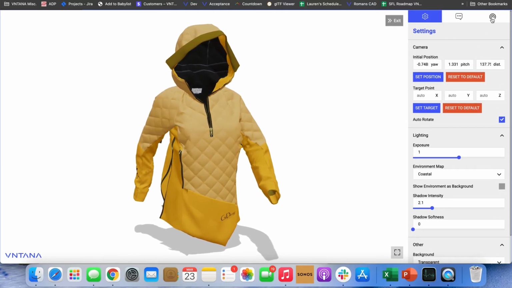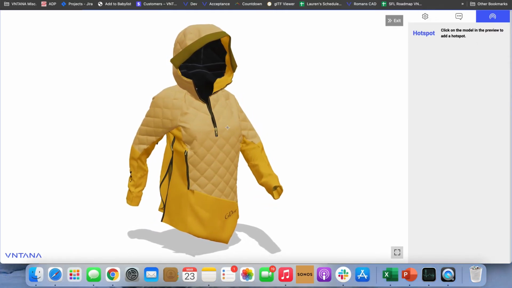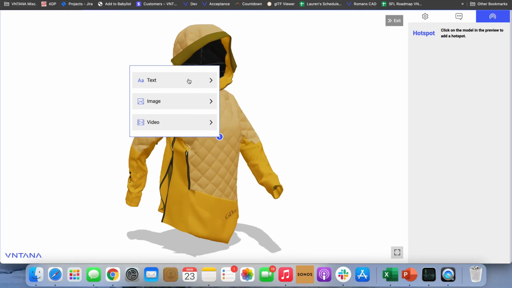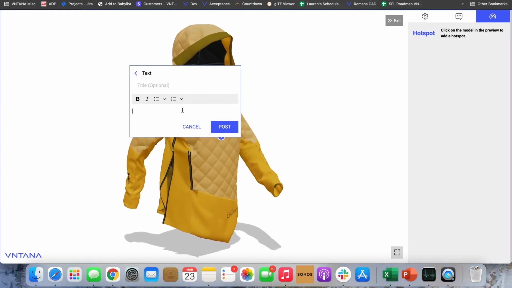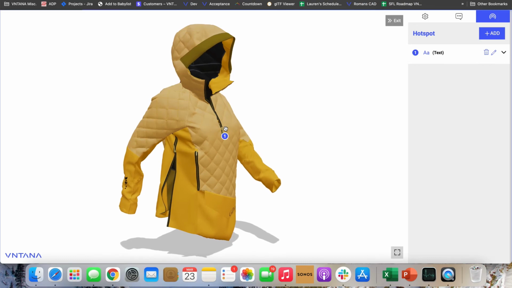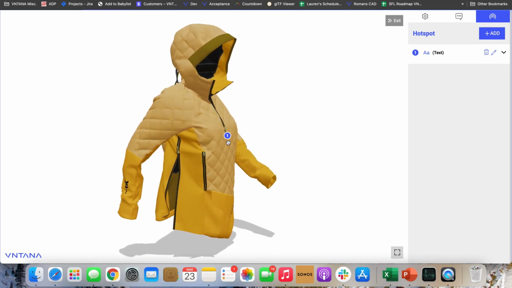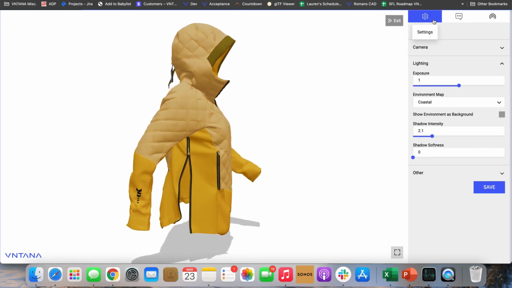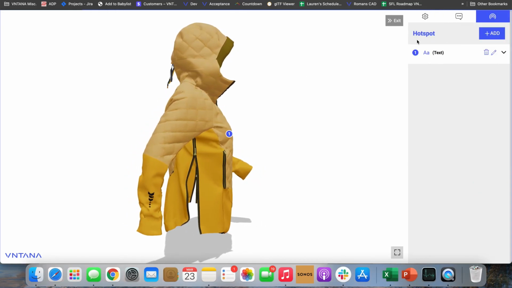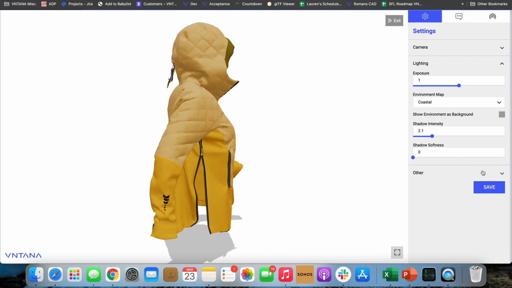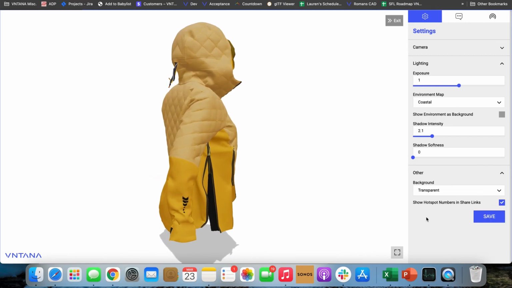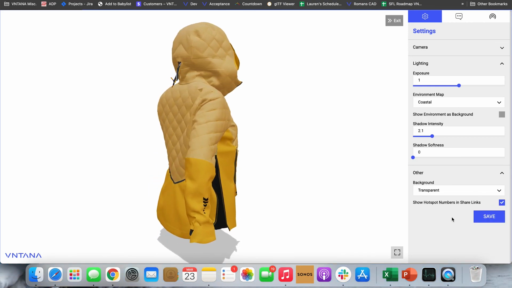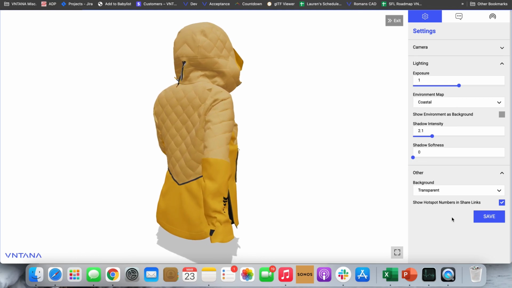If I quickly jump over to our hotspot page and I add a hotspot, you'll see that we have numbers on the hotspot. When we publish these, usually this is grayed out and it's just a simple circle. But if for some reason you want to preserve this numbering, just make sure that under other, you check show hotspots as number and share links. And that's everything you need to know about the VNTANA viewer.